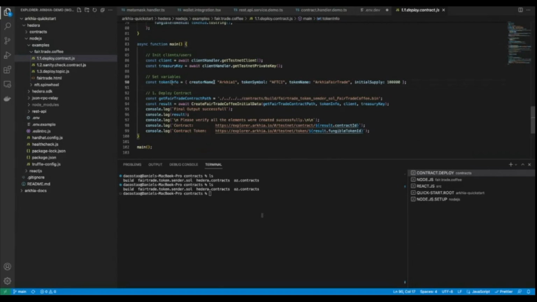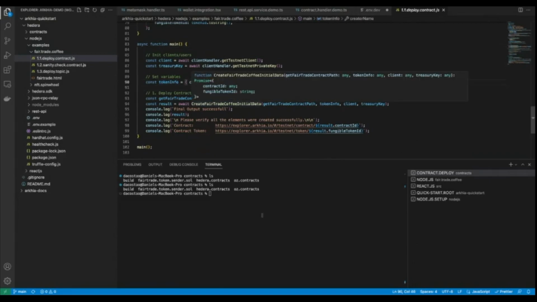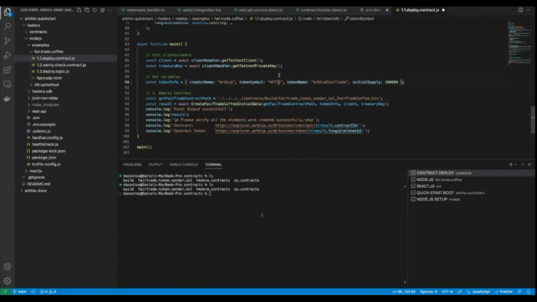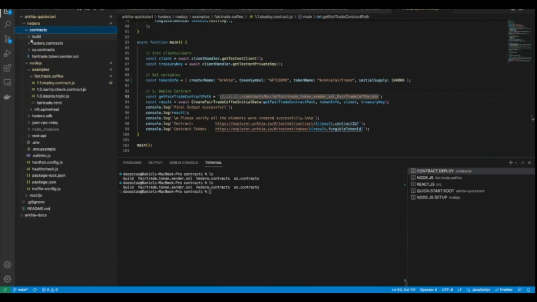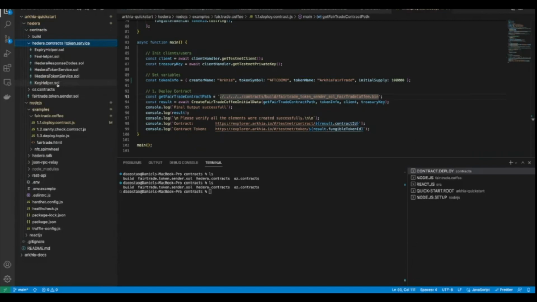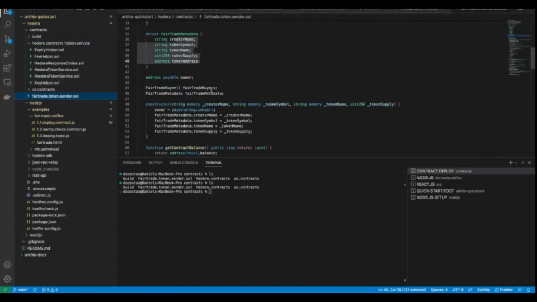I'm going to set some token info. I'm going to call it Arkhia. I'm going to show the token that I want to mint. I'm going to call it AFTC demo, for Arkhia Fairtrade, and set up the initial supply. That's all going to be set inside the contract. It's also going to reference the bin. Our contract is here, inside contracts, Hedera contract, Fairtrade token.